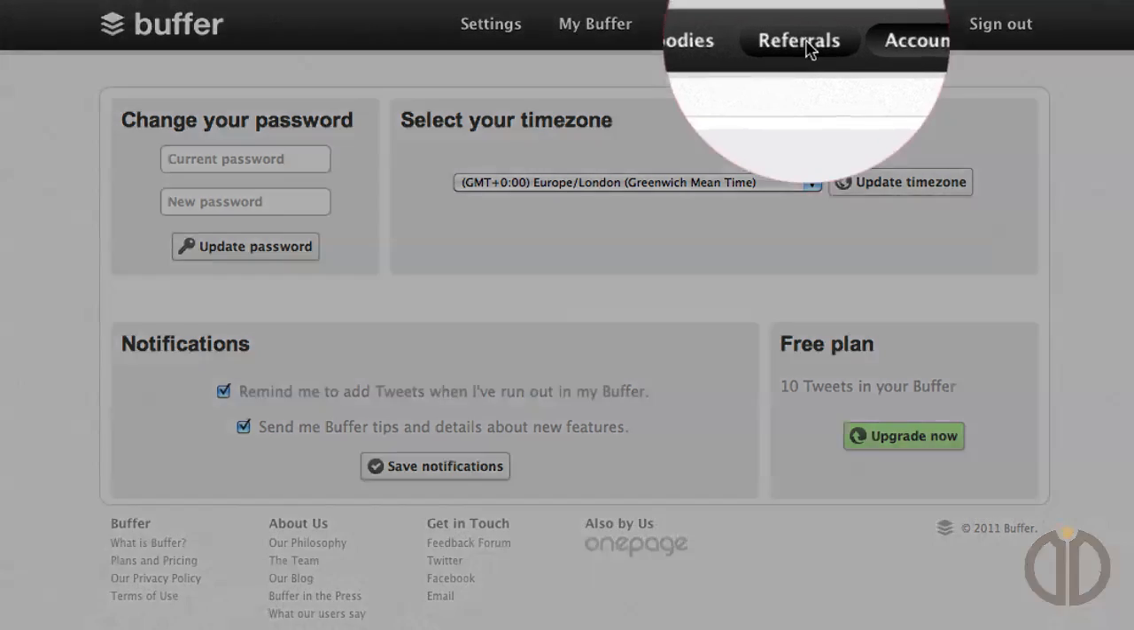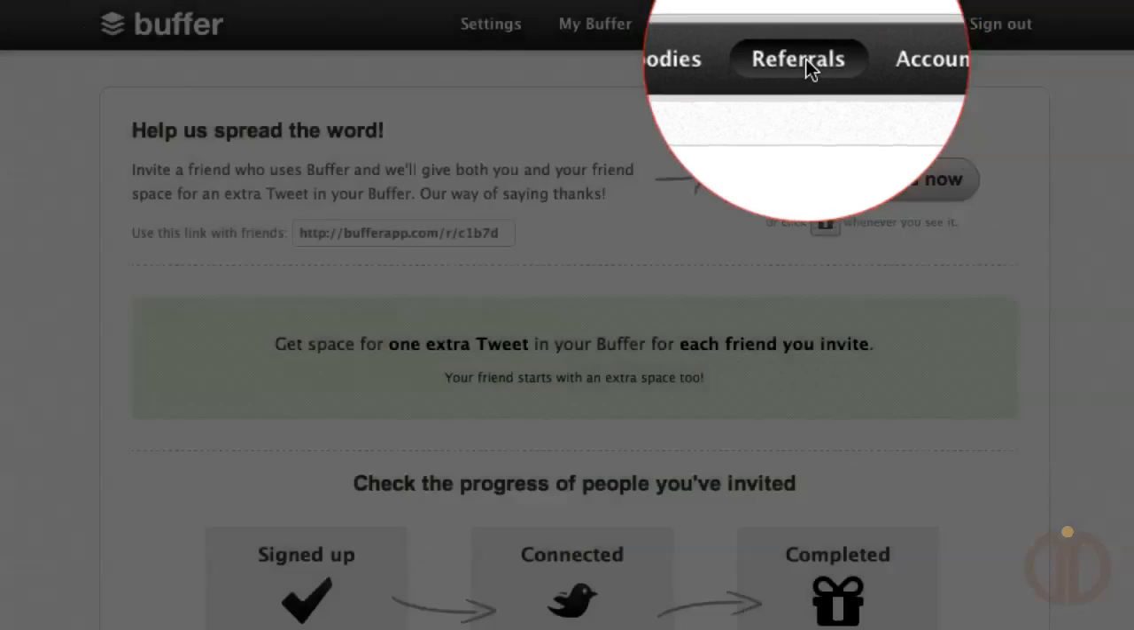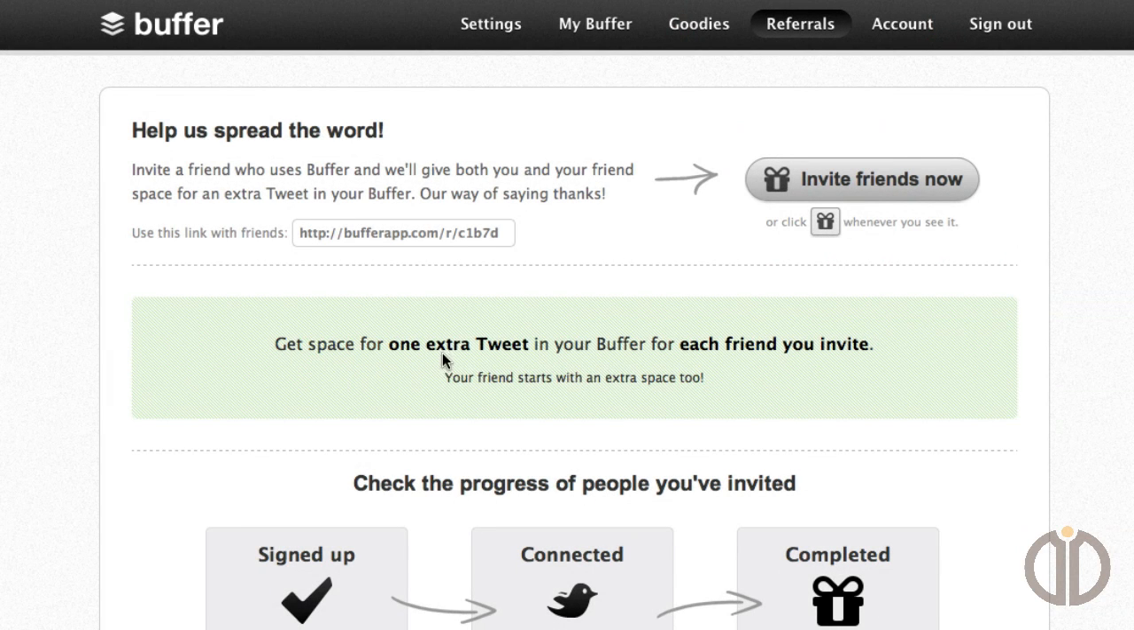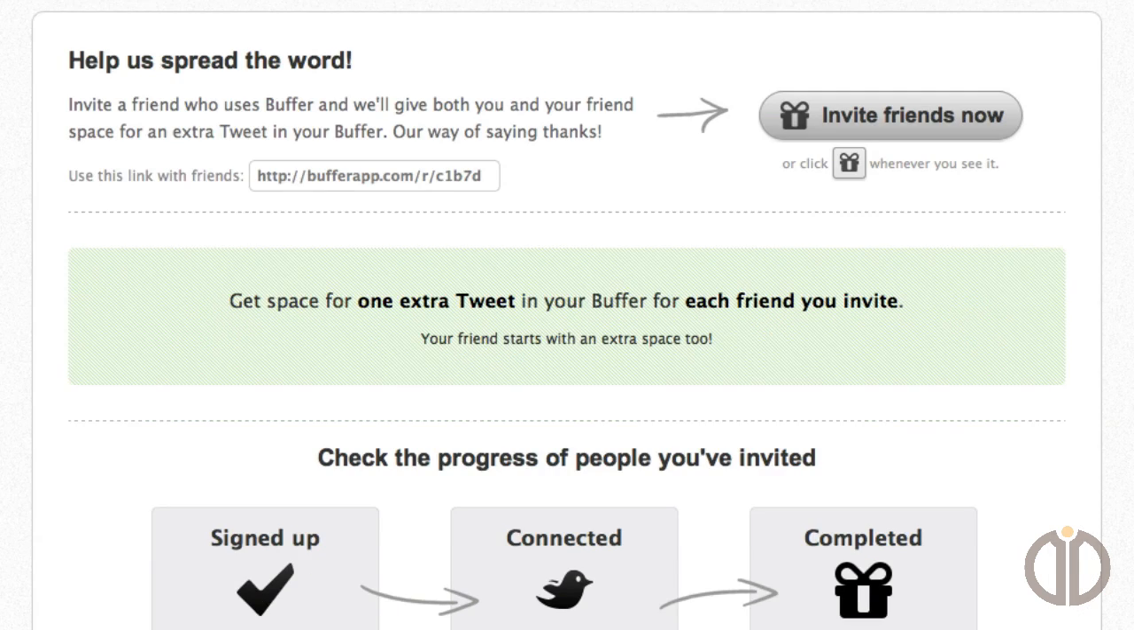Finally, just this last button at the top, referrals. You get extra space for one extra tweet in your buffer for each friend that you invite. So you can just send people along, and then you use the address that it gives you for your account. So you give that link to somebody, and they sign up and they come use Buffer, and you both gain from that. Let's get back to the main bit.